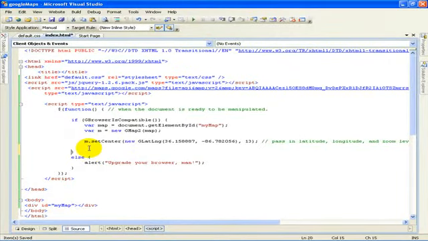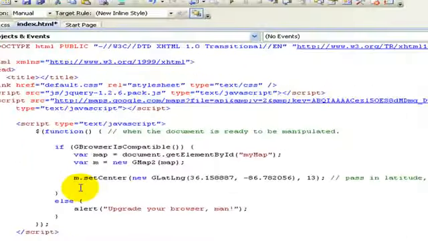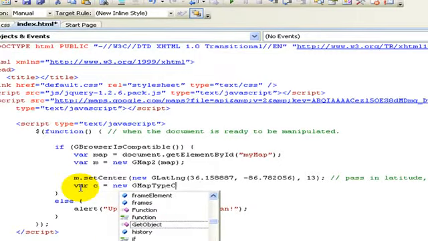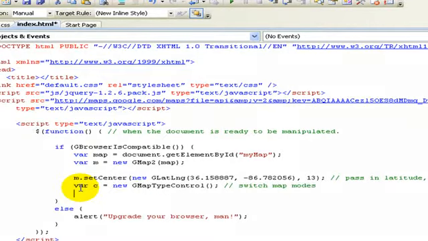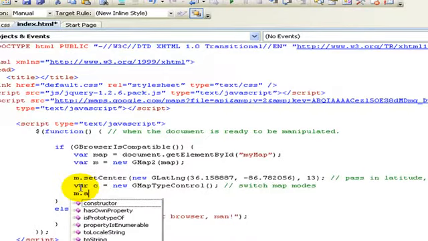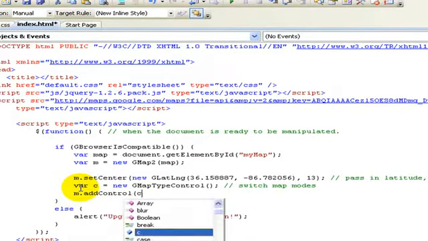Let's go over here, and under m.setCenter, let's add a few more things. We're going to add a couple of controls: the zoom control, and also an option where they can switch to satellite mode. The way we do that is, let's do var c for control equals new GMapTypeControl. This is going to allow us to switch map modes. And then we're going to go to our m.addControl, and we'll pass in c.